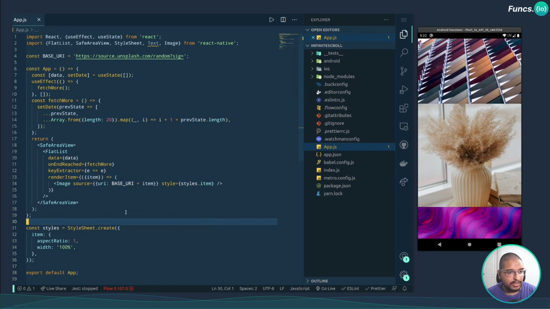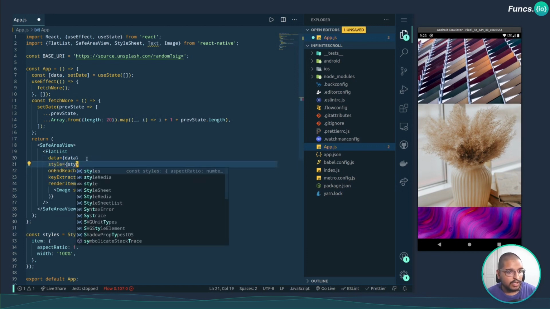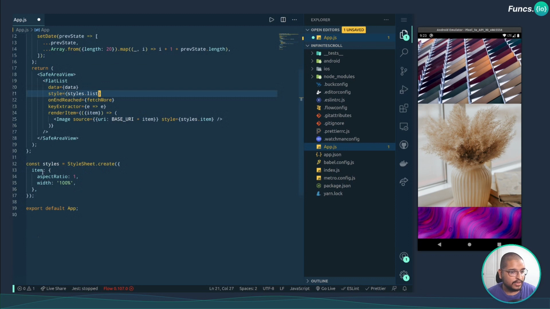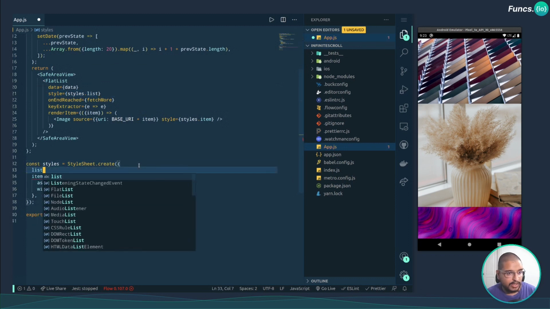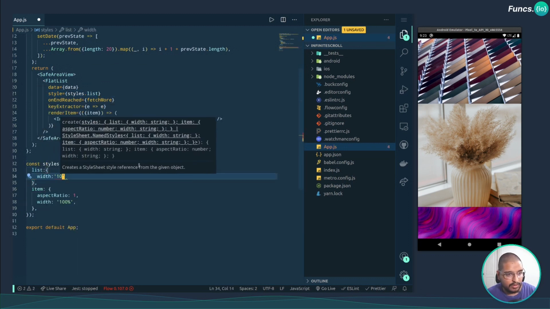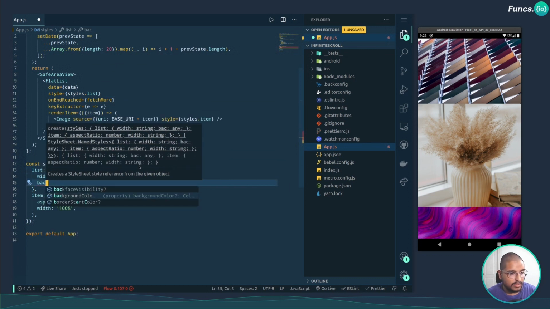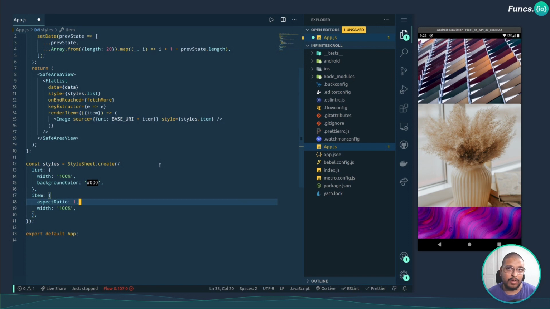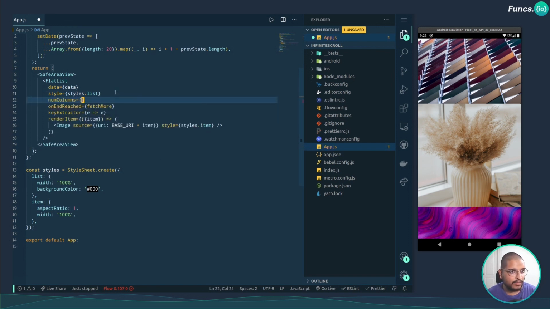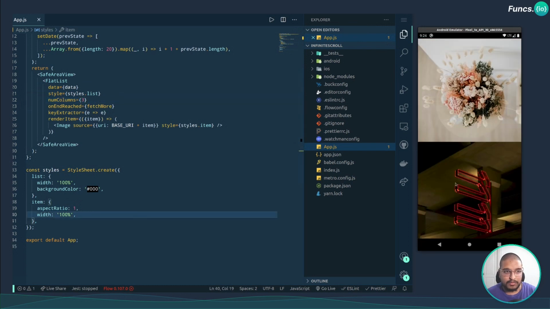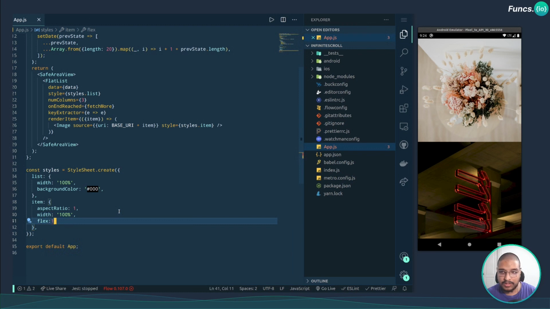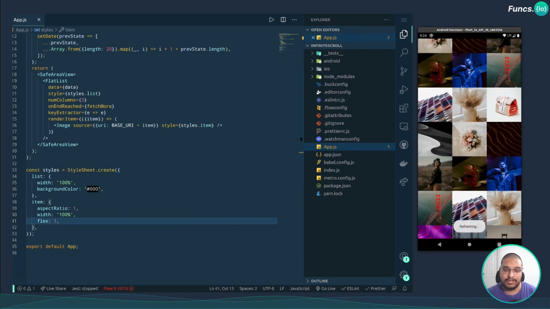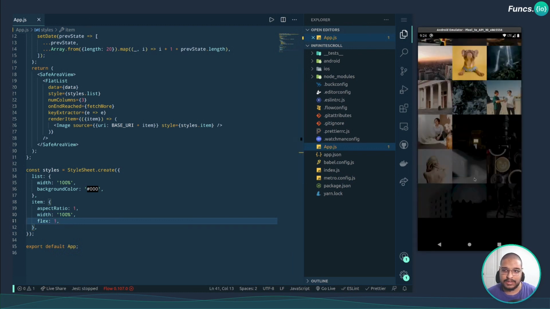Now let's give the list some style. So the StyleSheet list, and let's declare those styles, give it a width of 100%, and let's give it a background color. Now let's make it a 3-column view. For this is pretty straightforward. We just need to define numColumns as 3. We need to reload the app, and now what we can do is just define flex: 1, and as you can see, we got an Instagram-like looking list.